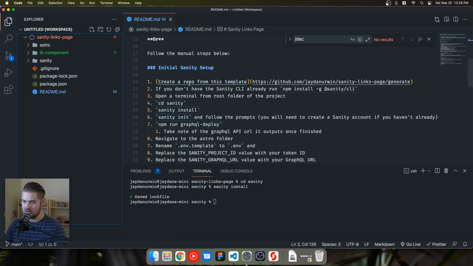So we can just go through this line by line. Create a repo from the template. I'm not going to do that because I already have the repo. And then the CLI: if you don't have the Sanity CLI already, you will want to run npm install global Sanity CLI. Super useful. There's a lot of commands that you can run to manage your Sanity project from that. And then you will want to open a terminal from the root folder of the project. So if I go back here, we're in the root folder. Let's cd into the Sanity folder, and we're going to run sanity install.